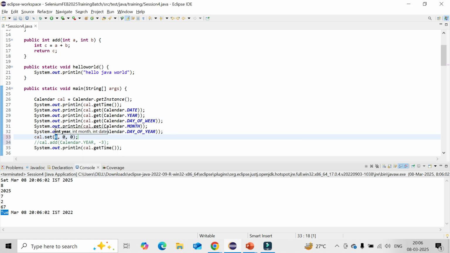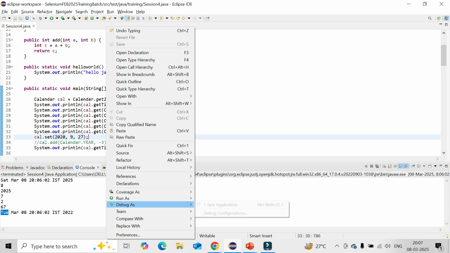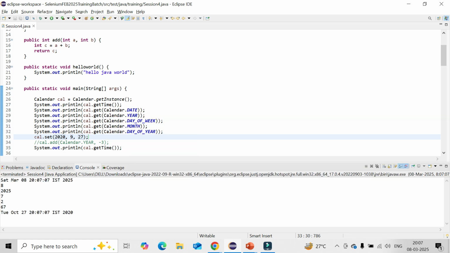So let's see, year I want to set as 2022, month I want to set as October, so it will be 9, right? 0 to 11. October means 9, then November, December. And the date, since it is October, I can give it the 27th of October. Now you could see your calendar will get changed accordingly. So that is the way. Either you can add to the calendar or you can change the complete calendar as well. October 27, the time is still the same, and 2022, and the date is changed accordingly. So that is the way you can deal with the Calendar class.